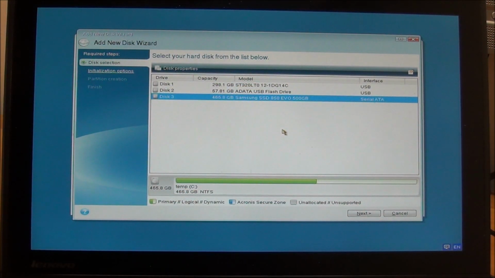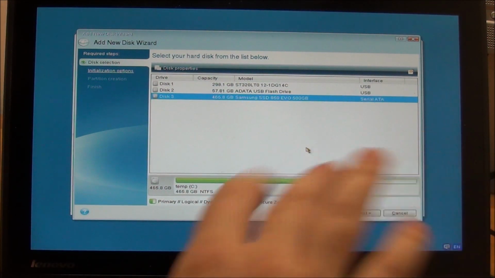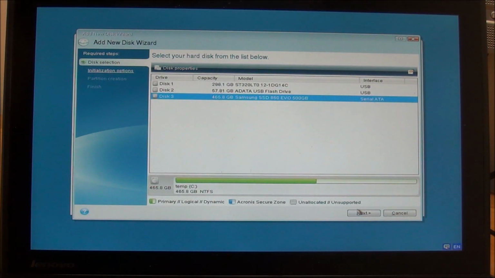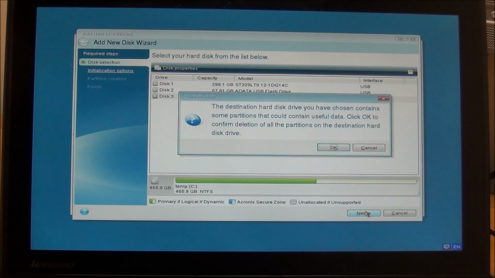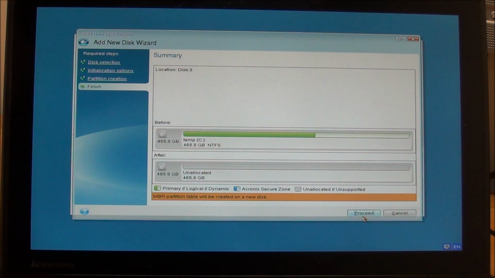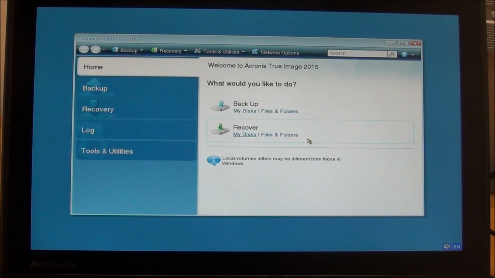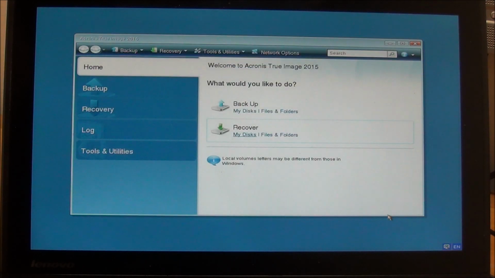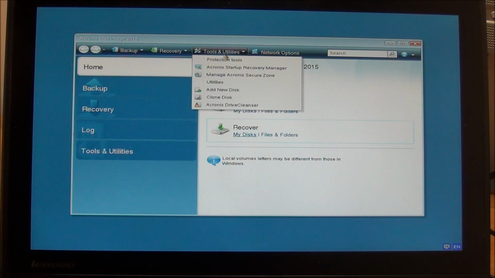Haha, found what it was. I actually used the SSD to clone the hard drive of a friend's computer. Yeah, we can initialize it. That means wiping off everything. Master boot record mode. Next, it will be empty, proceed, and it's done. Now I'm going to go to clone disk.